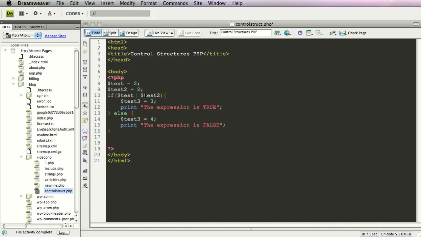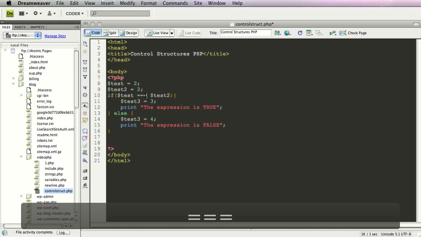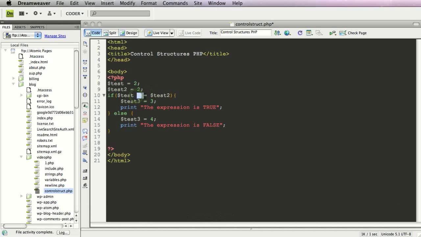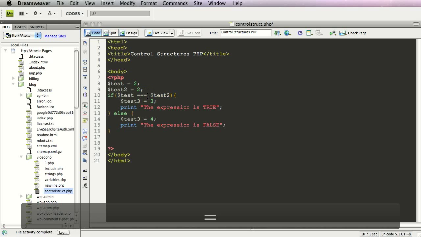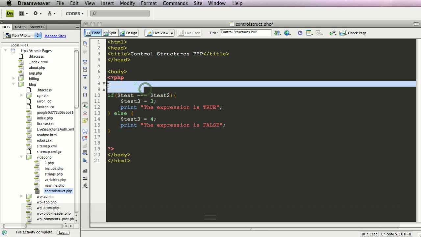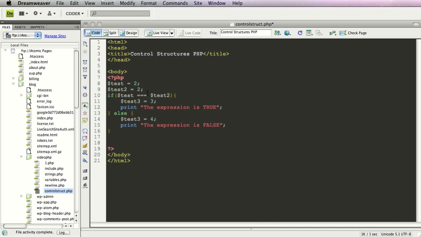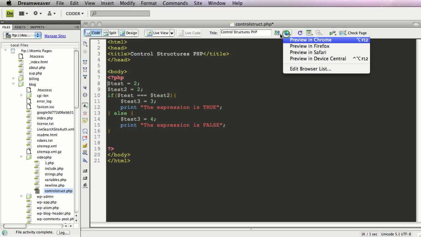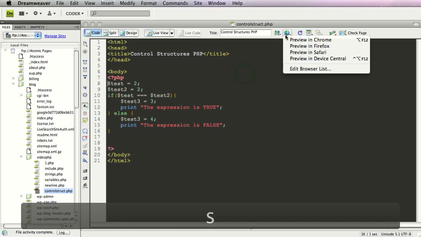an identical operator, and that's with 3 equal signs. Now, this one is a little bit different than the 2 equal sign that we talked about before. Right now, these two are identical because when you use the identical operator, it tests that the two things are equal to each other, but not only that, it also checks that they are the same variable type. So right now, if we test this, you will see that it returns true.